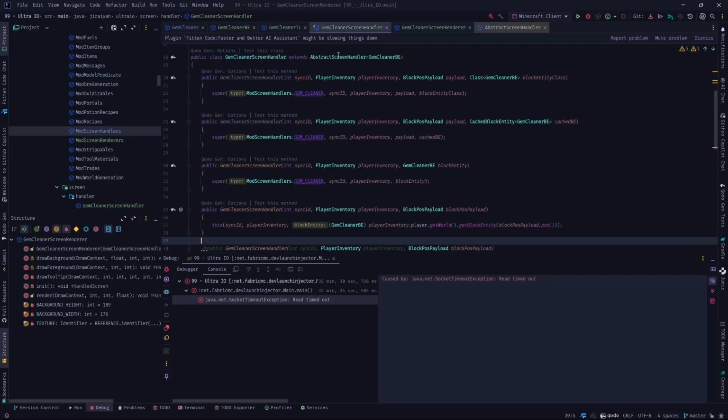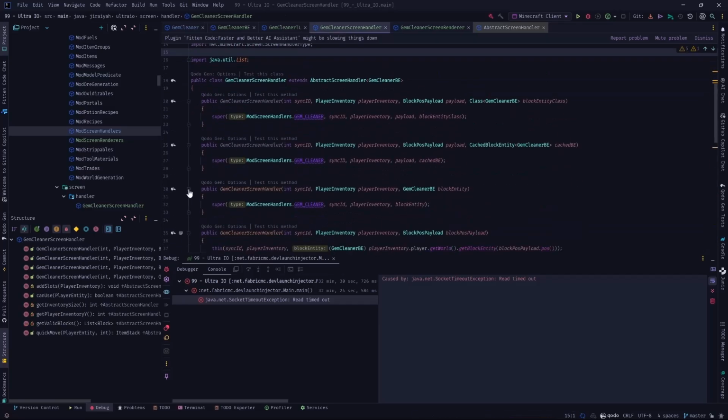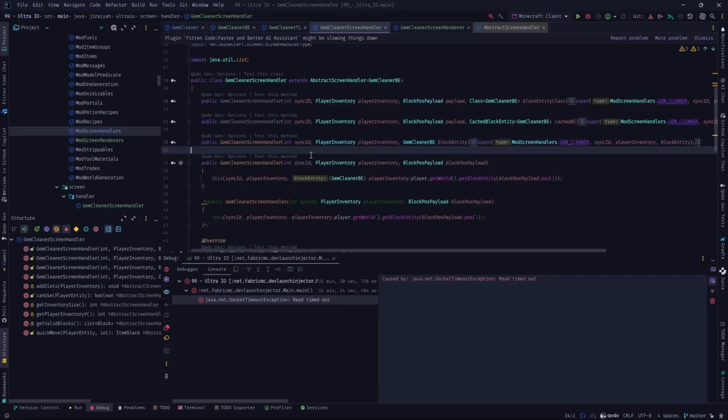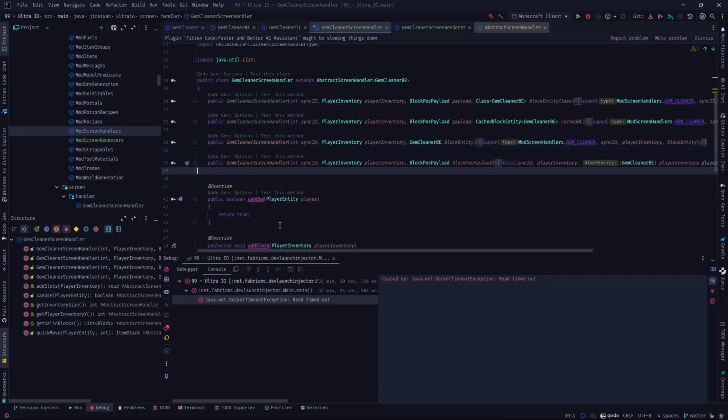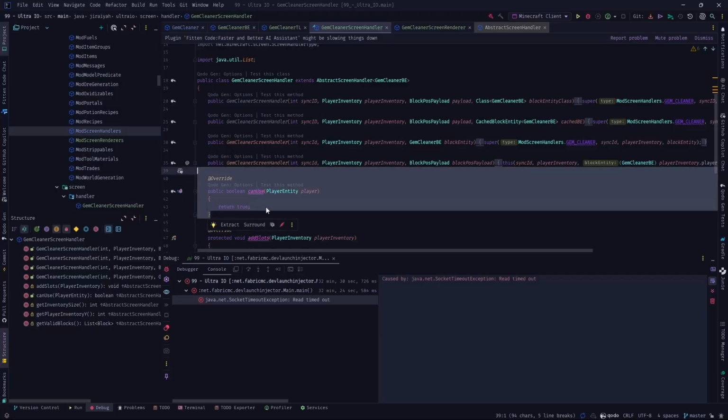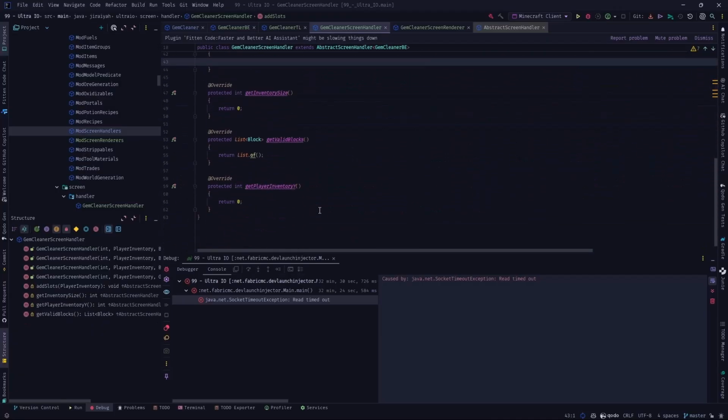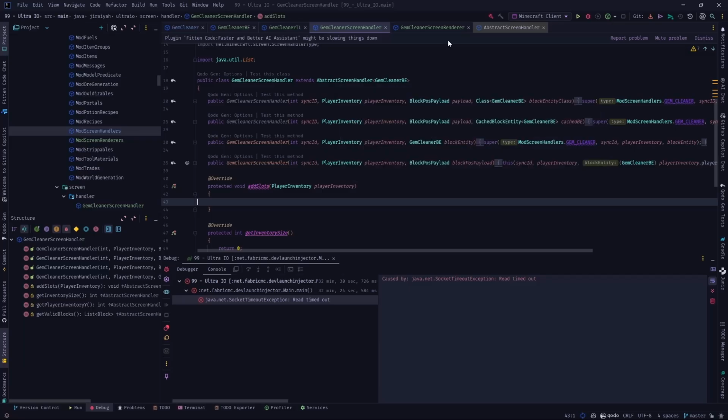And inside our screen handler, other than having these constructors, we can get rid of the other stuff. So we have this one. Now we can get rid of QuickMove, and you will see why in a few minutes. We can get rid of canUse. The only remaining thing is the things that we get from the abstract screen handler.